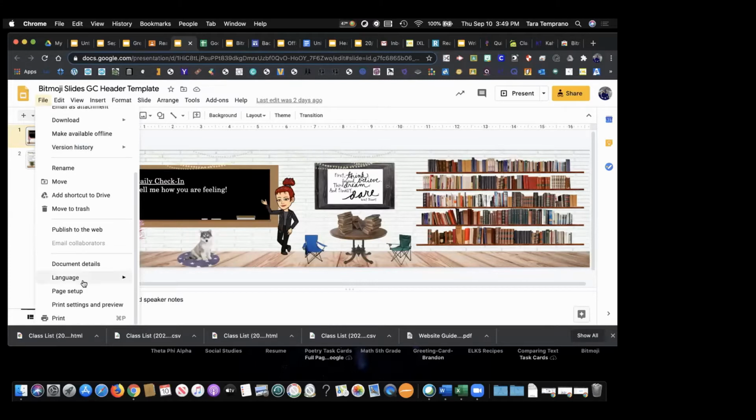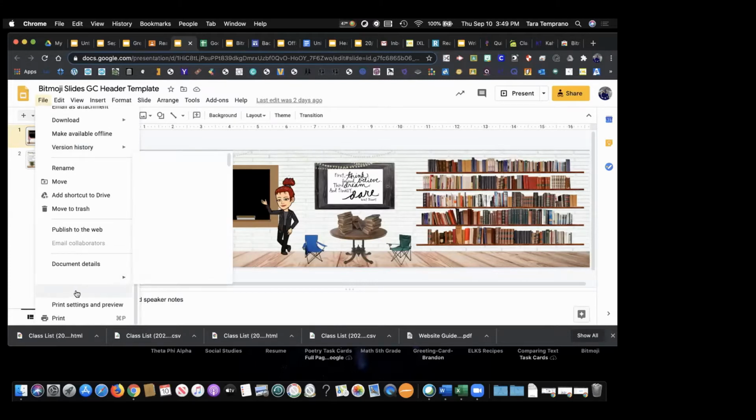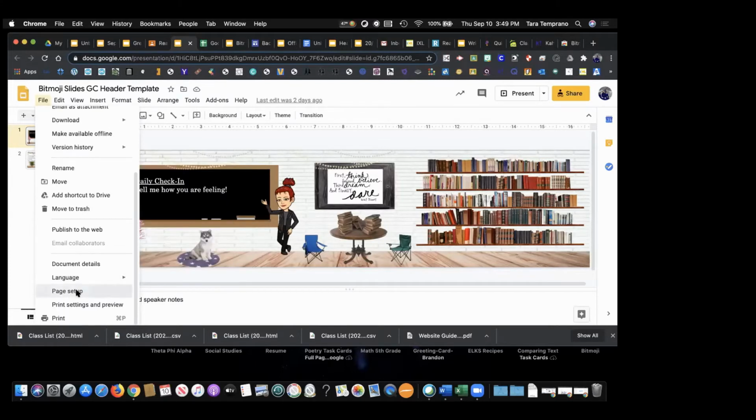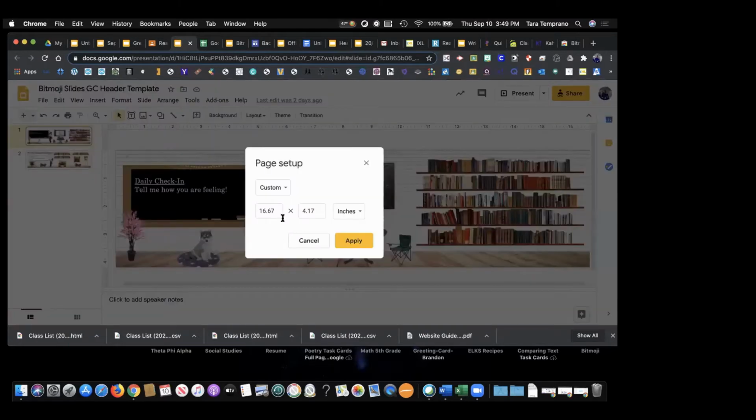So you would go to page setup, and you're going to make it into a different dimension. Okay, now I always put custom, and then I choose 16.67 and 4.17, and this would be in inches.